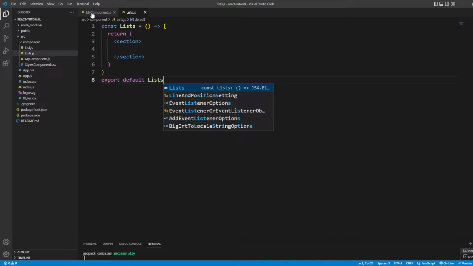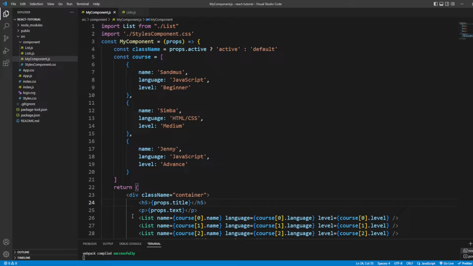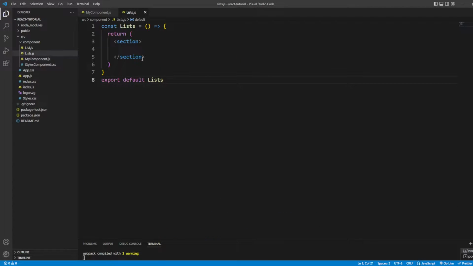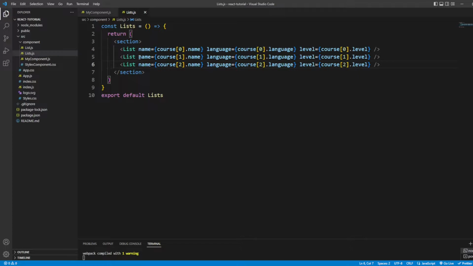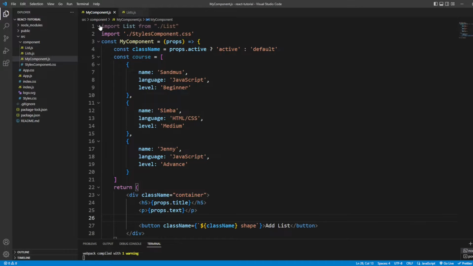Then go to my component. From my component, remove the following data and add it to the list component. So here we will paste it. Now we need to import this list component at the top of the my component file. We'll add just List here and here. And inside the JSX, we will add the list tag and close this list tag.